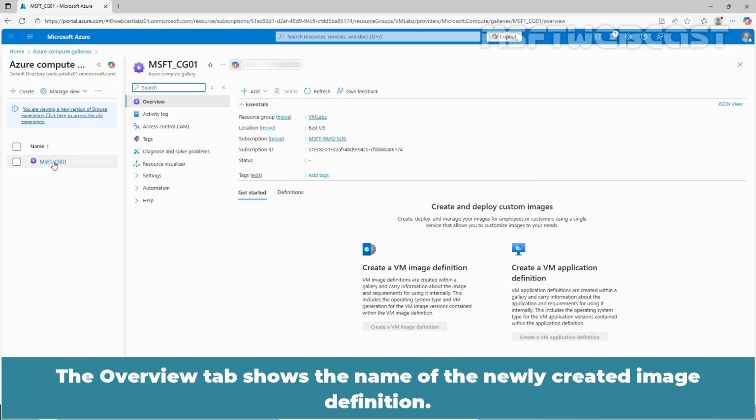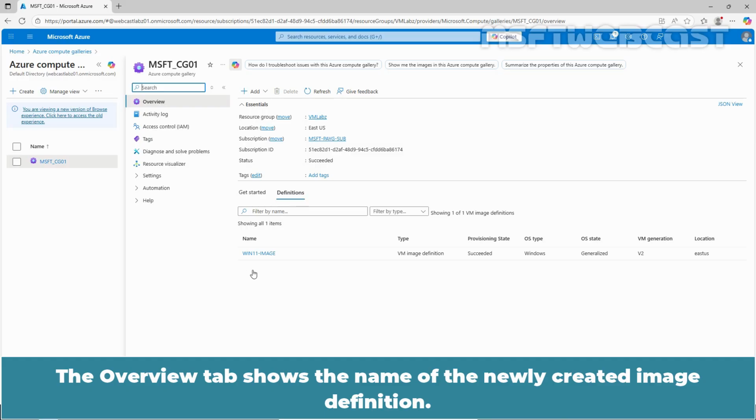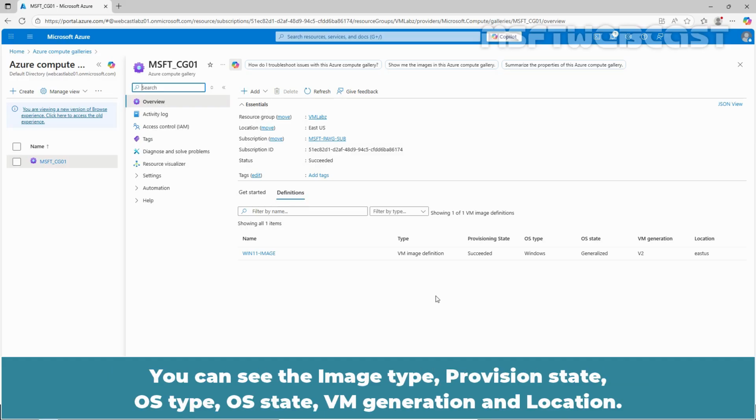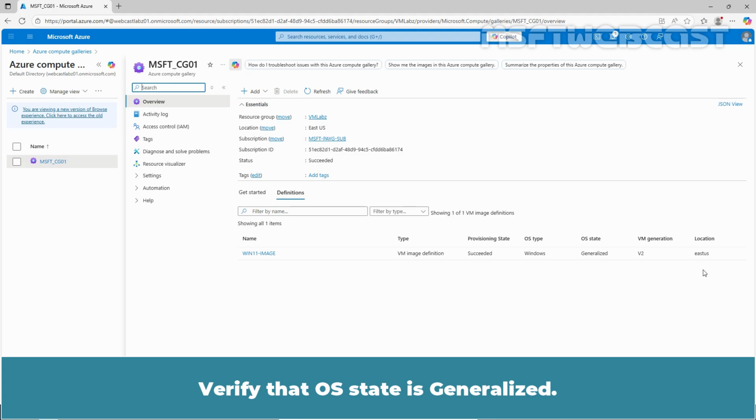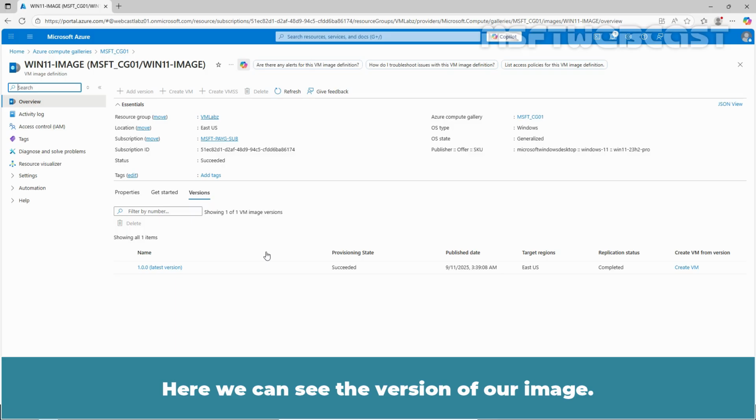The Overview tab shows the name of the newly created image definition. You can see the image type, provision state, OS type, OS state, VM generation, and location. Verify that the OS state is generalized. Click on the image name. Here we can see the version of our image.